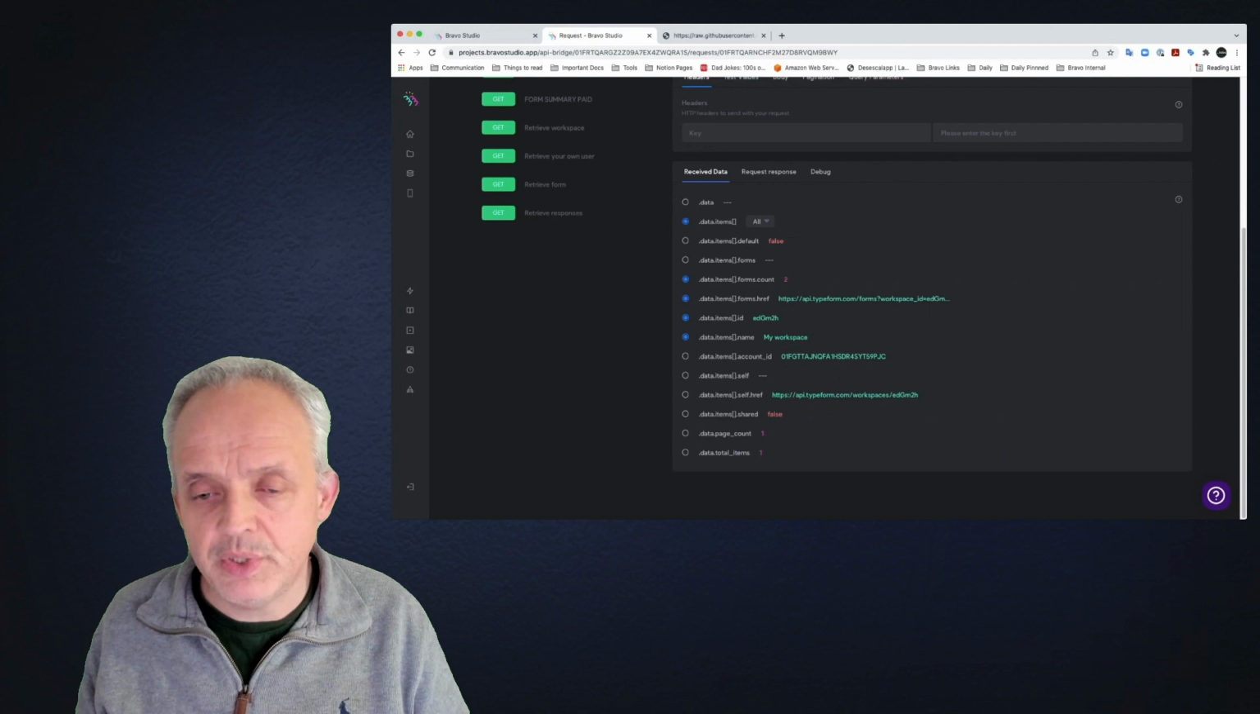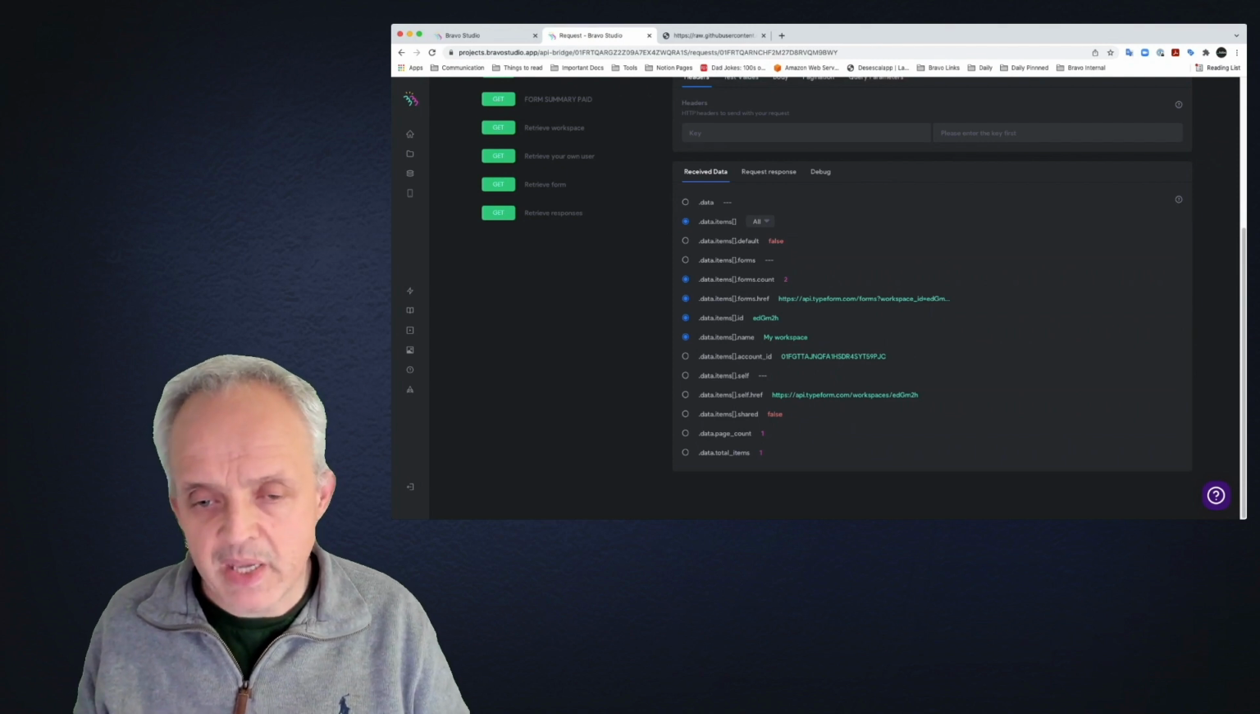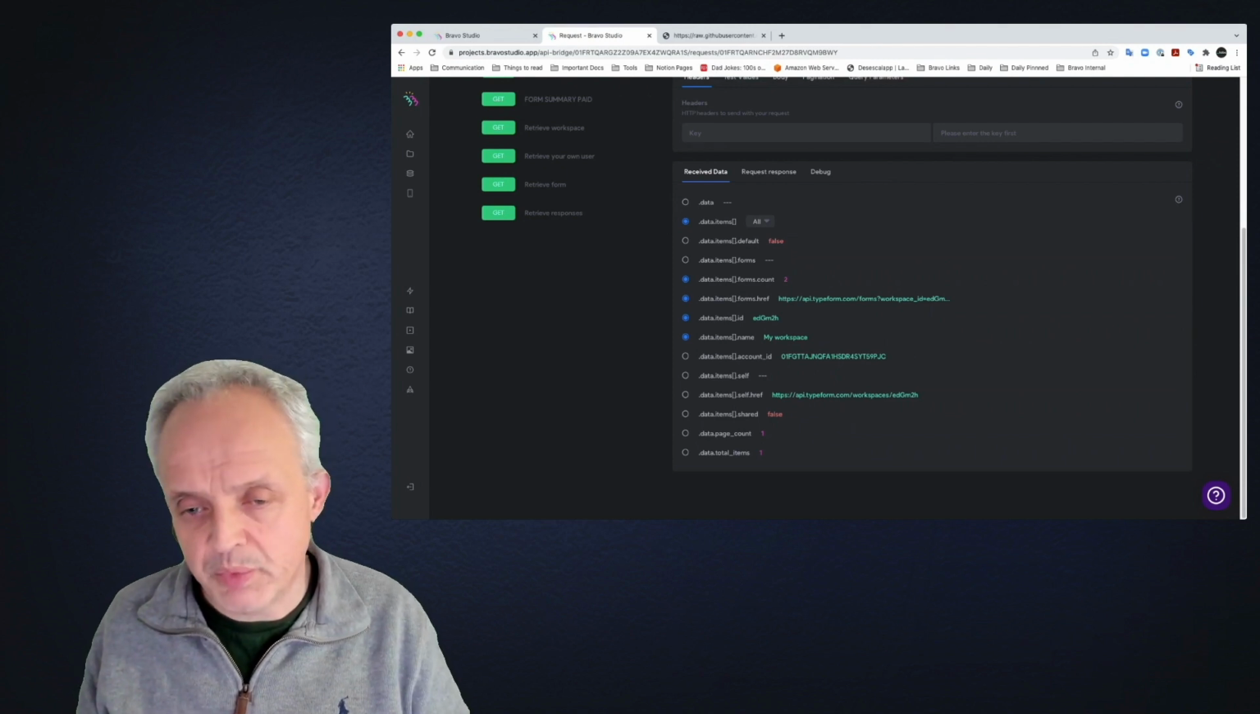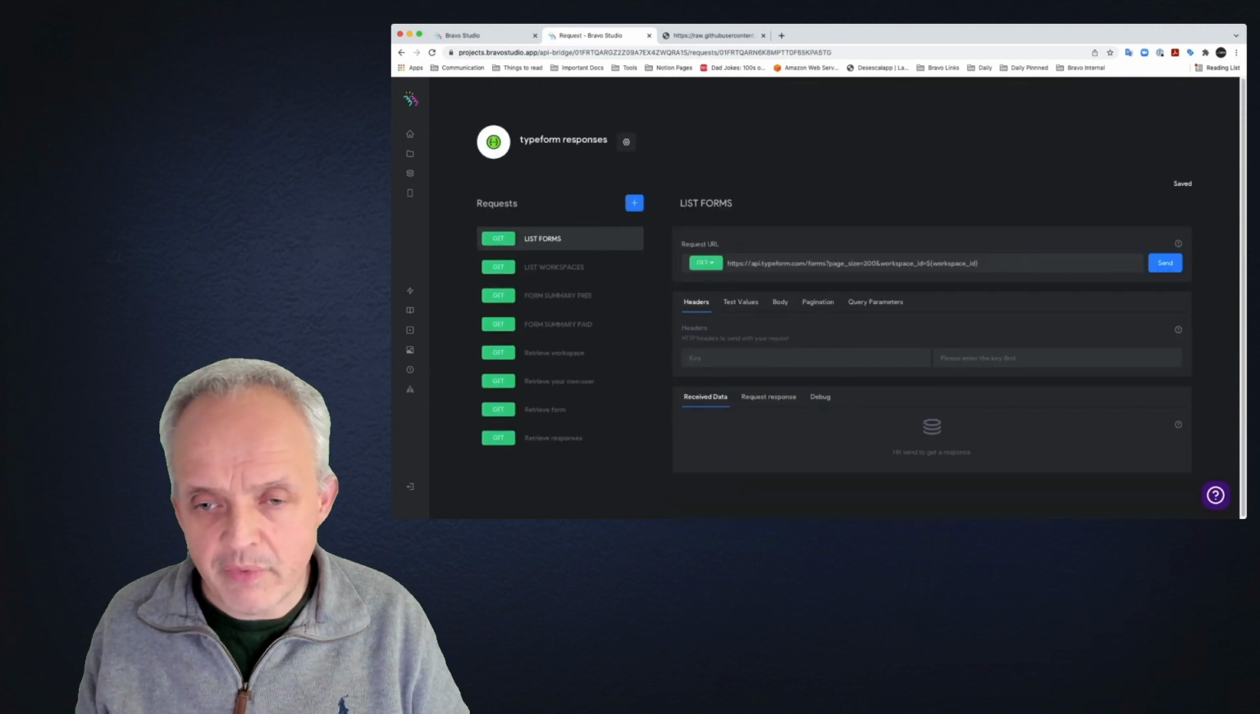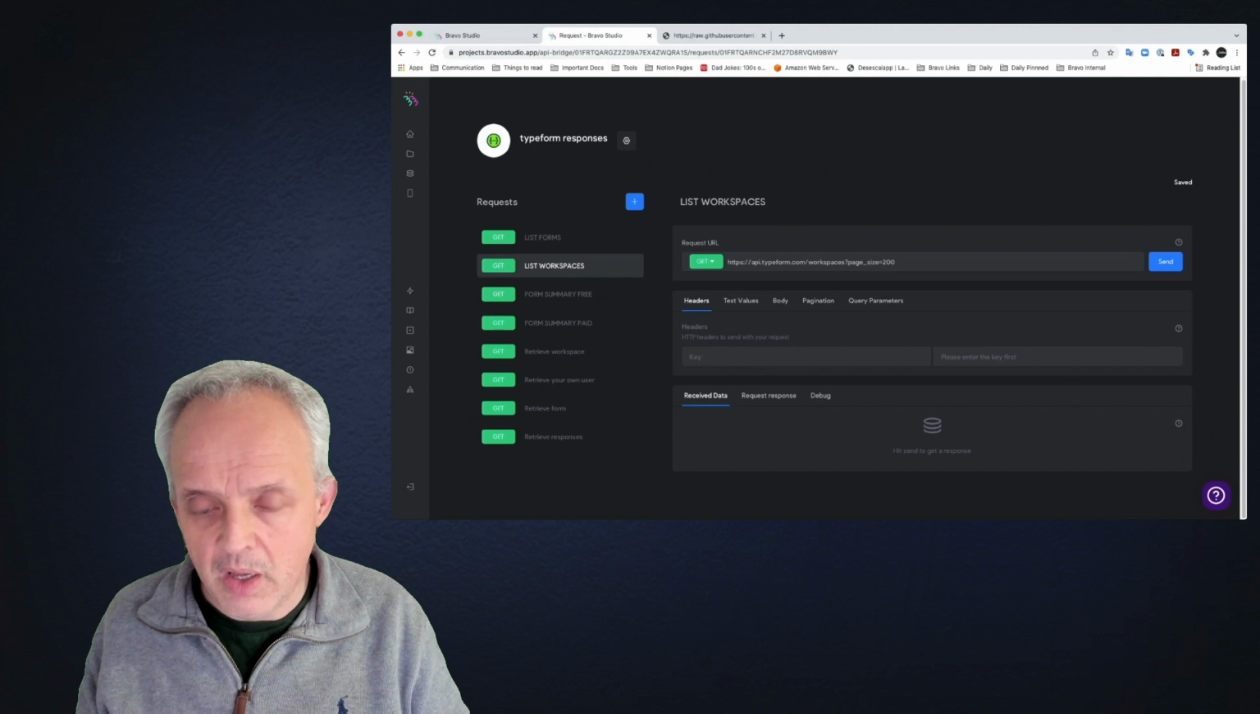Now what we want to do is make it so we can reference it by the forms. And if you notice in the list of forms, we reference it as workspace ID. So we need to make sure the name of the data coming in from the workspaces, the IDs that come in, are in the same format as that next one.